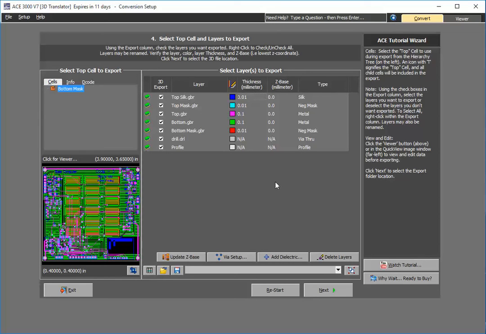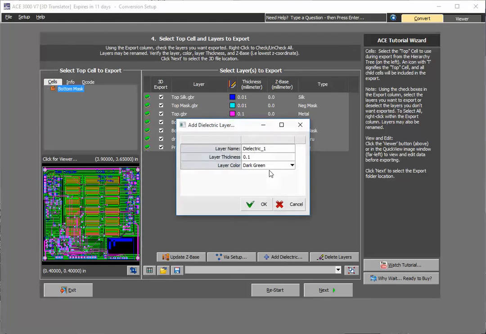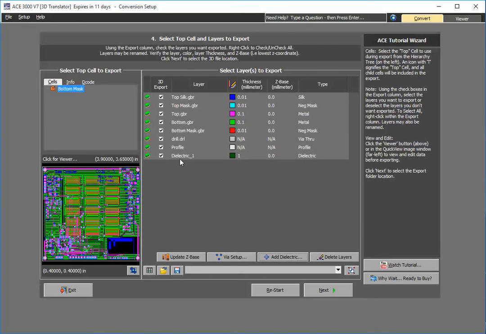The last thing I like to do, since this is a two-layer board, is insert a dielectric in the middle. For that, you click the button Add Dielectric, and you can add a default thickness here. Since we're in millimeters, I'll just select one. You can choose the color and also the name for the dielectric. My dielectric has been added here. Let me sort it so that it sits right between the two metal layers. And if I had a four-layer board or a six-layer board, I would just add another dielectric, place it in the middle, and assign the different thicknesses depending on your PCB stack-up.